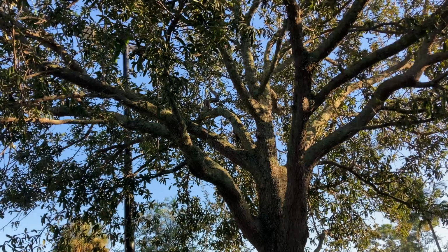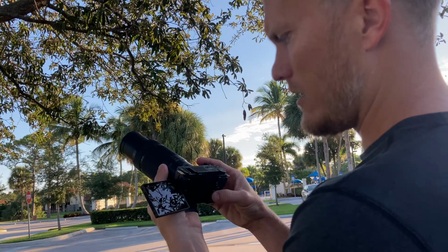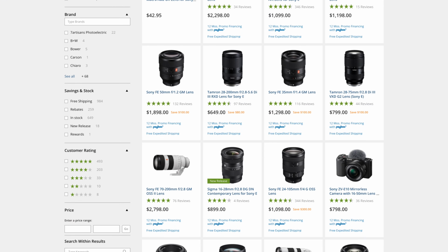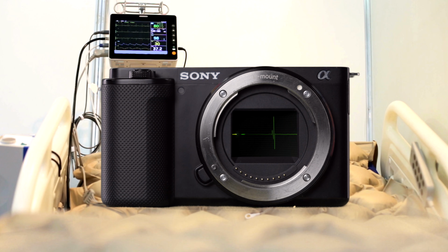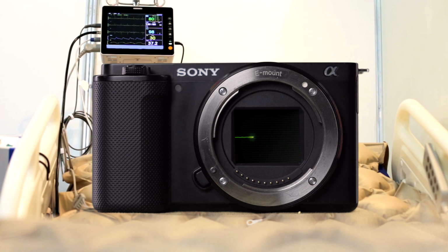Today I'm going to talk about lenses and the ones that I own for the ZV-E10. There are so many lenses out there and it could get very overwhelming, so I could see how somebody might just say, you know what? I'm not even going to buy the camera, I'm just going to get a fixed lens.